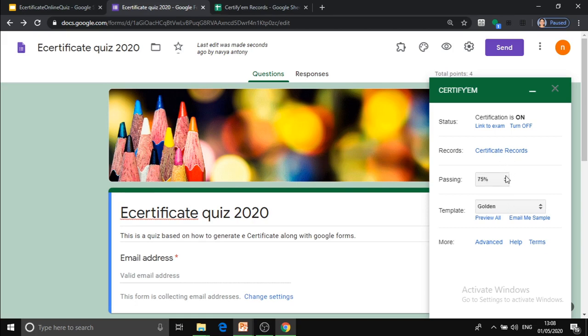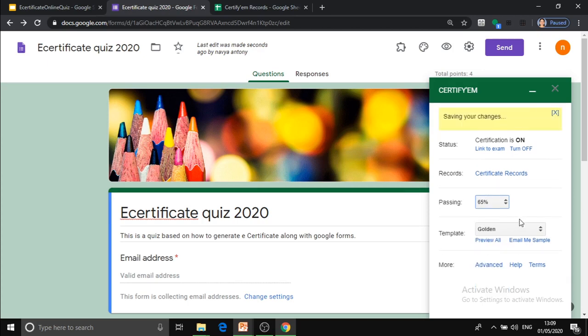Next option is we can also set a slab to a particular percentage, so that only if the person acquires that percentage and above, the certificate will be issued. So if I am maintaining a slab of 65% and deciding that only those who score 65% or above in that quiz will be receiving the certificate, then it will be set like that.